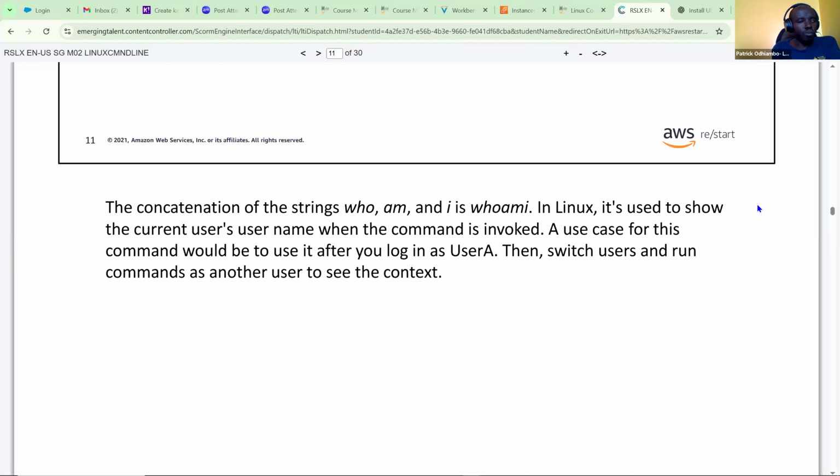A use case for this command will be to use it after you log in as a user A. So you've logged in as user A, and maybe the permissions that were granted to user B are the ones that you want to use. So if it shows you that you are user A, then you will know that that user does not have permission to do what the other user is supposed to do. Then you'll be able to switch users, run commands as other users to see different contexts. So you are able to do that.